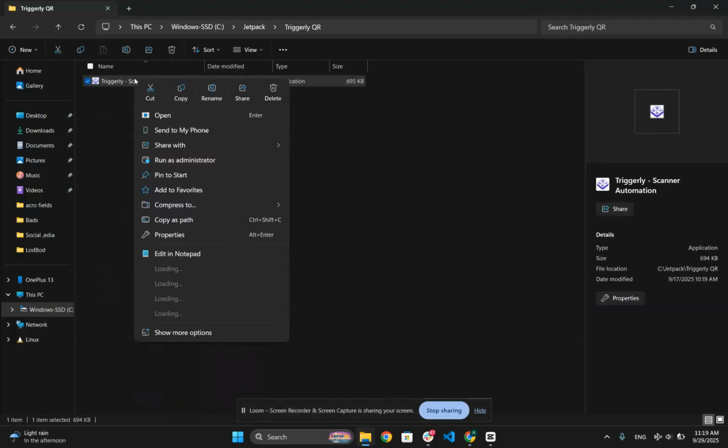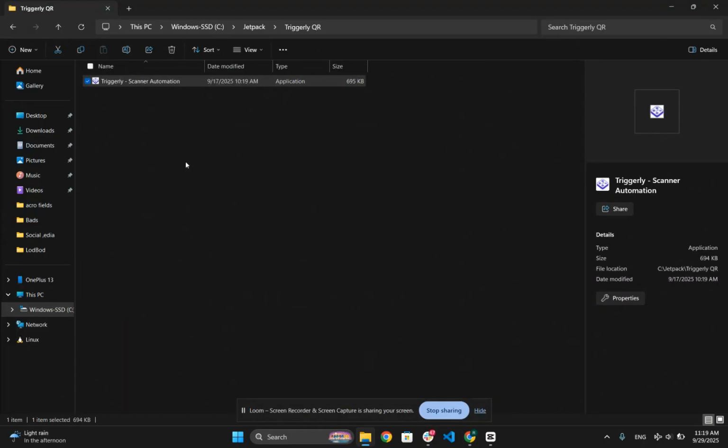Once you download the script, right-click and choose Run as Administrator. Click Yes when prompted, and if you see any warnings from Windows, you can safely ignore them. This script is completely safe to use.